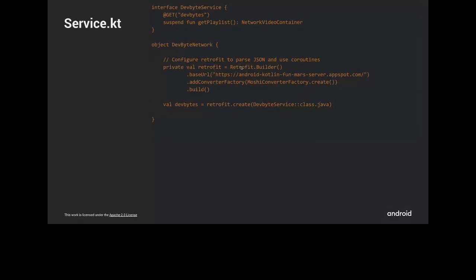So you create a new Retrofit instance and provide the base URL with the domain. Here we add the Moshi converter factory, which is the factory that Retrofit will use to turn the JSON into objects, and then you just say build, and then you create a copy of this interface here, which is your get for getting the playlist for your network videos. So this here is a basic example of a network call.